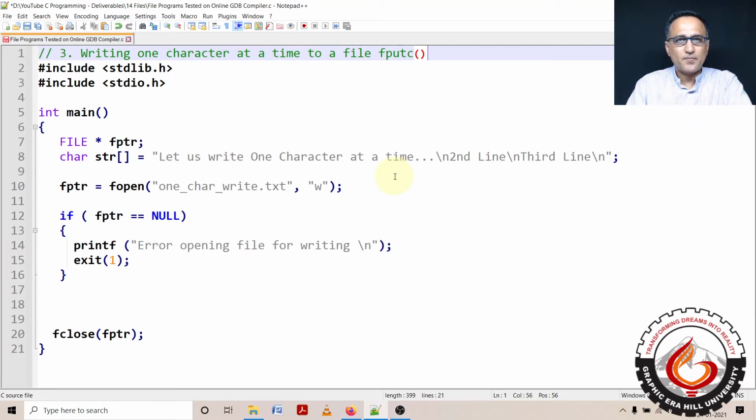I'm going to show you how you can write one character at a time to a file using the fputc function. I have defined a pointer to a file type of a structure, fptr. Then I have defined a string with the following message: "Let us write one character at a time", enter key, "second line", enter key, "third line", enter key.